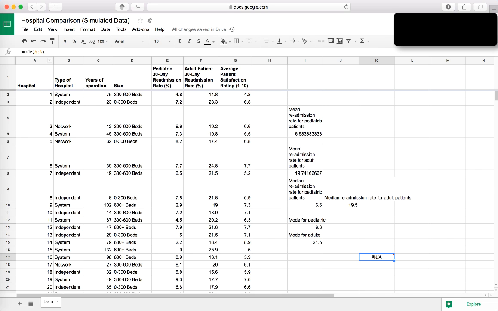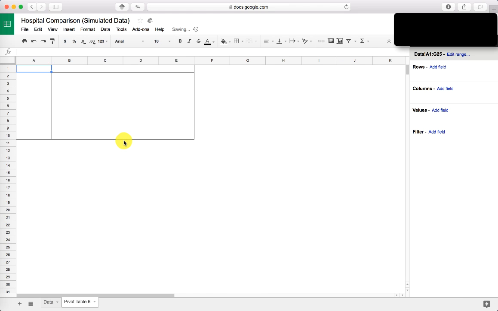What we want to be able to do is also have Google calculate the average. Suppose we want to have the average patient satisfaction rating, but we don't want the average patient satisfaction rating for all hospitals. We want to break that into the different type of hospital. So what is the average patient satisfaction rating just for system hospitals, or just independent hospitals, or just network hospitals? You can do that by using the pivot table. So I will click anywhere in the data, go up to data, and select pivot table.